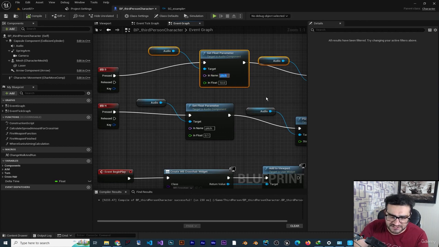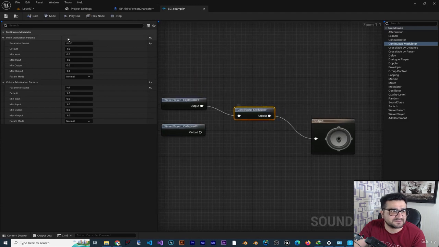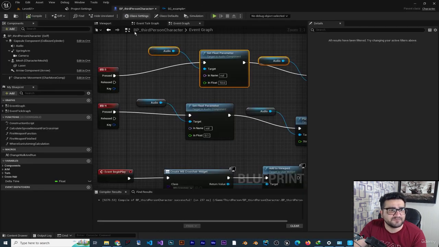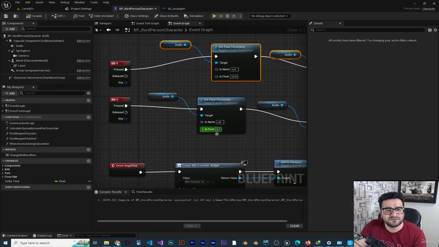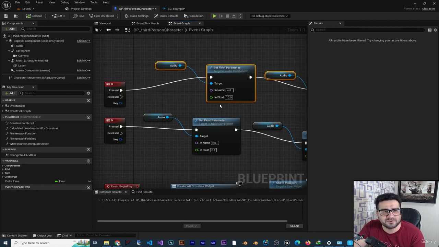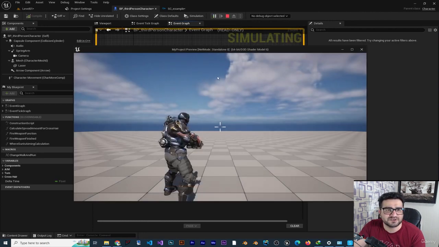So let's just change the name of this parameter to vol to change the volume. If I compile now, you know that it will set the parameter of volume, because the parameter name in here is volume. And if we hit N on our keyboard, the volume will be 0.1, and if we hit B on our keyboard, the volume will be 10. So in runtime we can change the pitch and we can change the volume. Let's just run our game again.